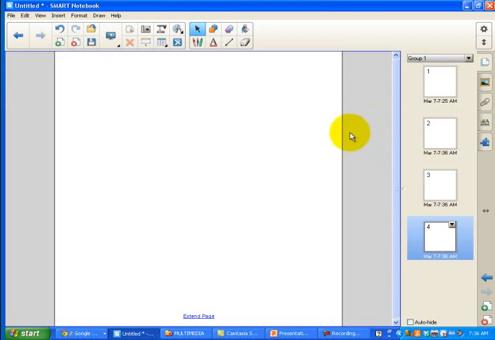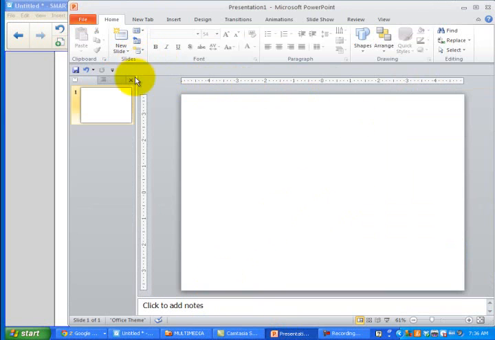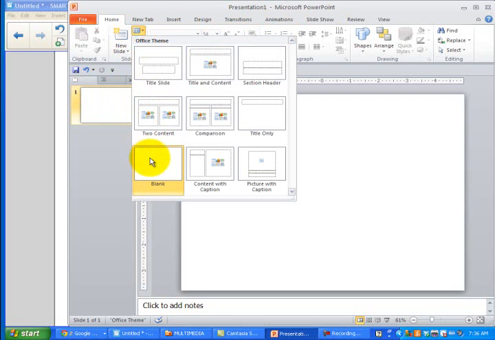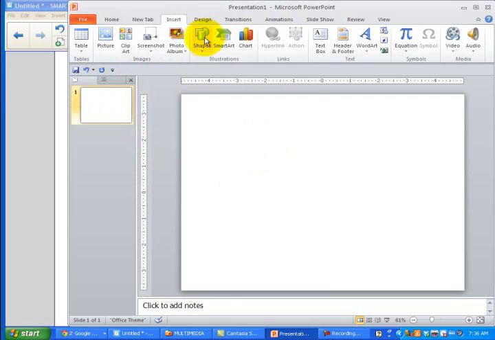Next, I'm going to go to my PowerPoint presentation, and I have one page, as you can see. I clicked on slide and I made it a blank slide. The next thing I'm going to do is click on Insert, Shapes, and I'm going to choose this round one and put it right about here.